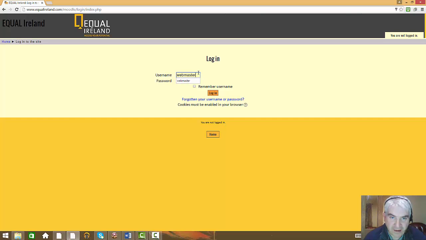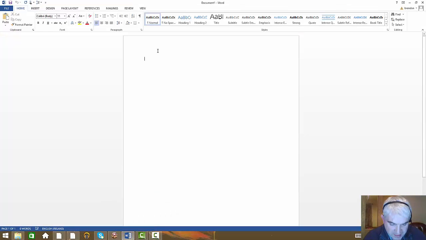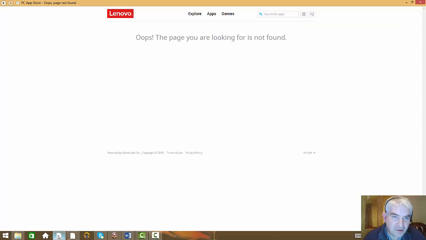Now you can see there, after you've logged in the first couple of times, if you're using a PC at home, there's no reason why you shouldn't remember your password. It'll make life a little bit simpler for you. But in this case, I'm just going to go in as a student, which is Aaron Minogue. Now, everybody's default password is equal@123.